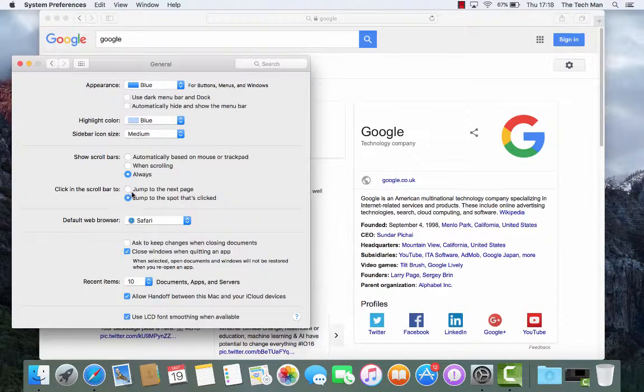What I tend to do is jump to the next page, which is just quite handy, especially in Word documents and such like. They have individual pages set out.